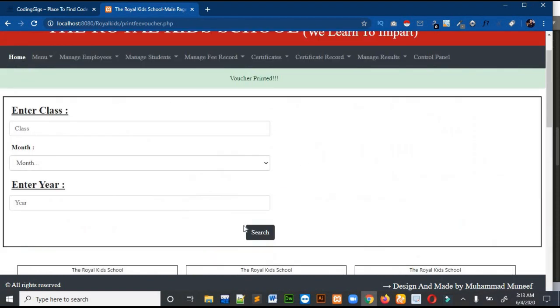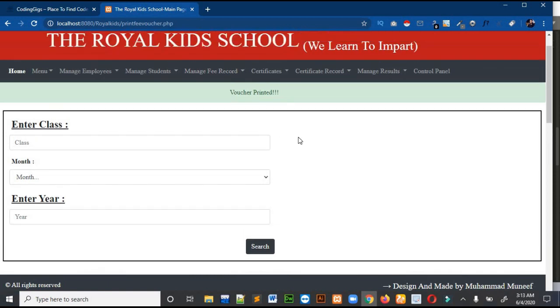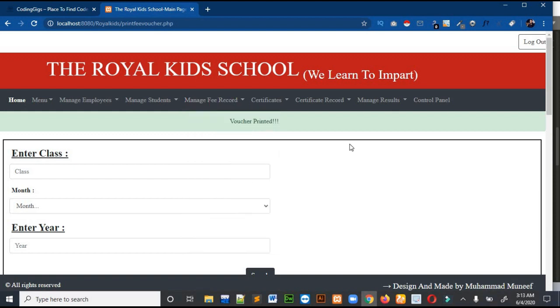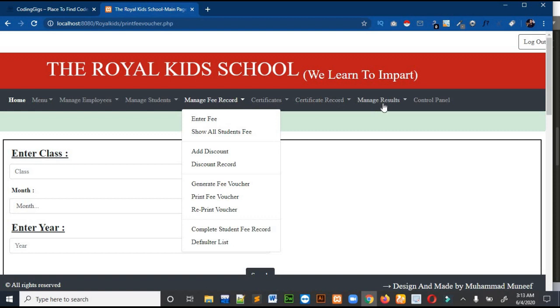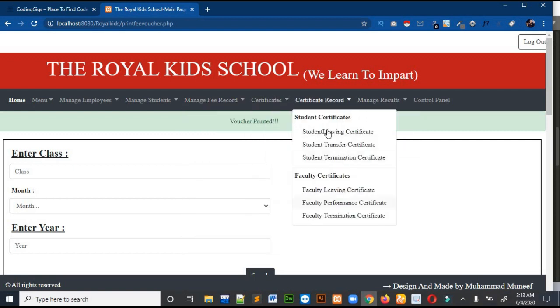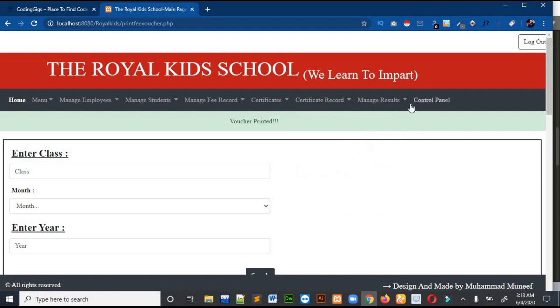This is a very difficult page, so I will show you only some things regarding this page instead of showing you everything and getting you confused. Before going to the manage fees record and manage result, I will show you the certificate section, which is a lot simpler, and then I will show you the control panel.